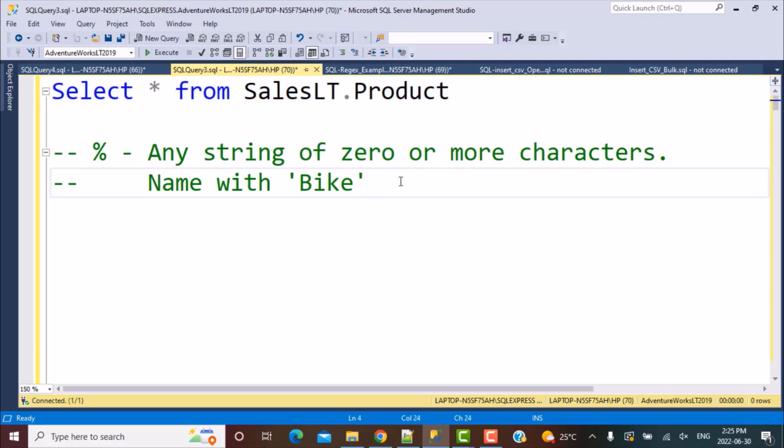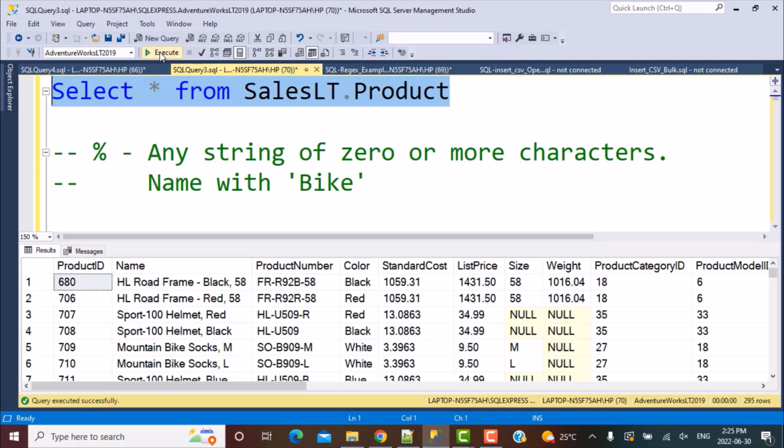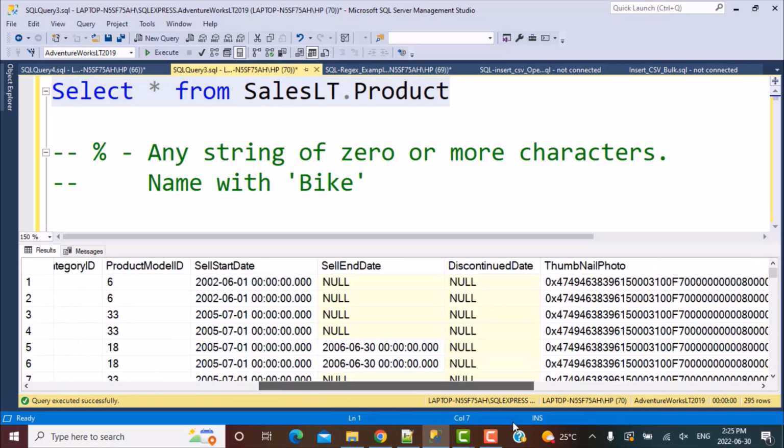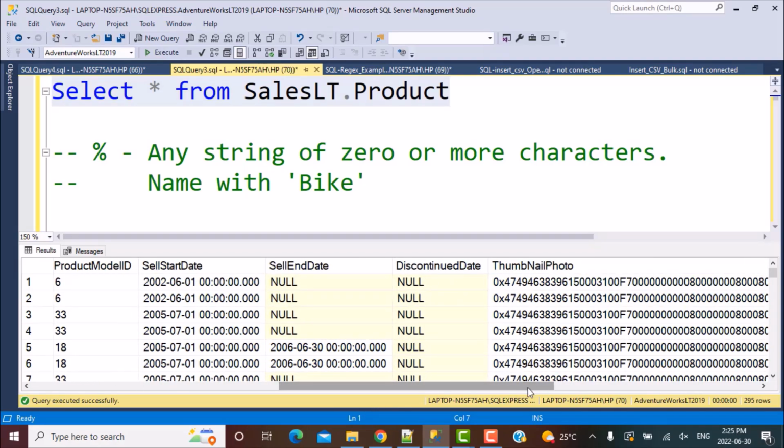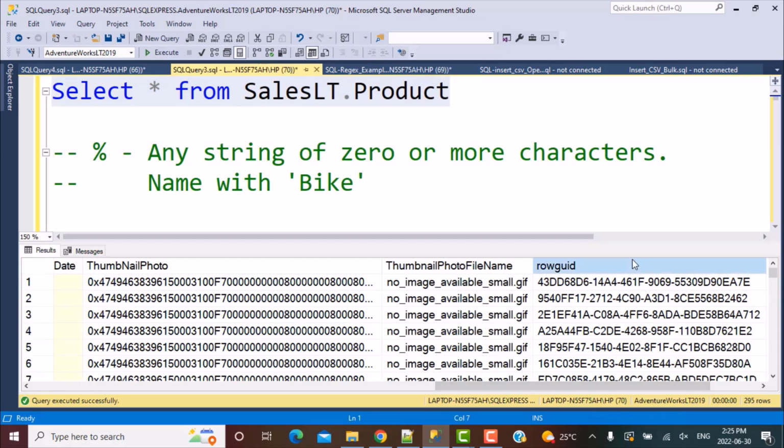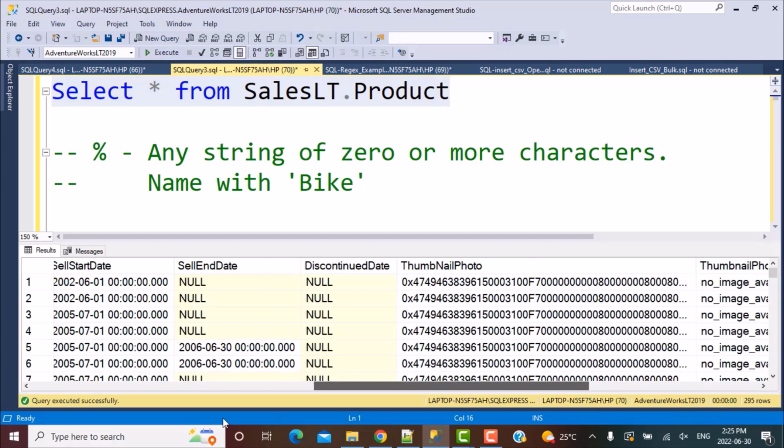The example that we are going to take is on this table. Before that, let's look at the data from this table. It has different columns: product ID, name, product number, color, list price, and size. We are going to be primarily working with the name and product number columns, a little bit with the list price and size columns, and there's one more column at the end, which is the rowguid column.